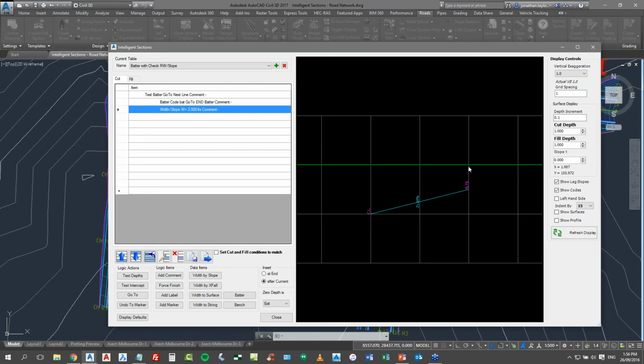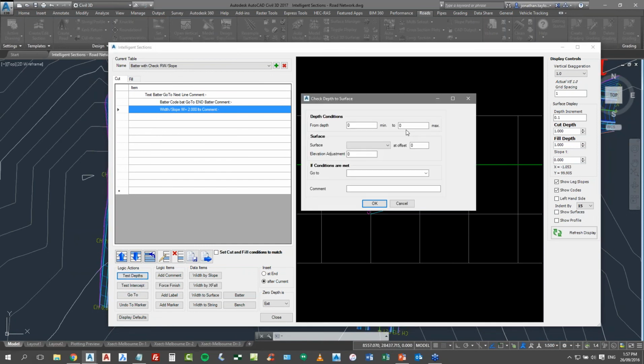Now we have to ask the software to perform some checks. This is where we begin to get into adding something called labels. At this particular point, I wanted to check the depth in a cut scenario. So simply, I'm going to say test depths between 0 and half a meter. We're going to use half a meter as a sort of rule of surface 1. I want it to do something.